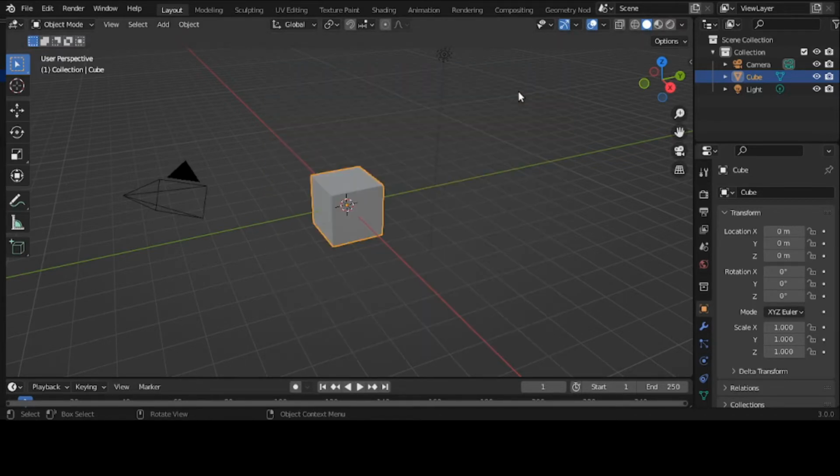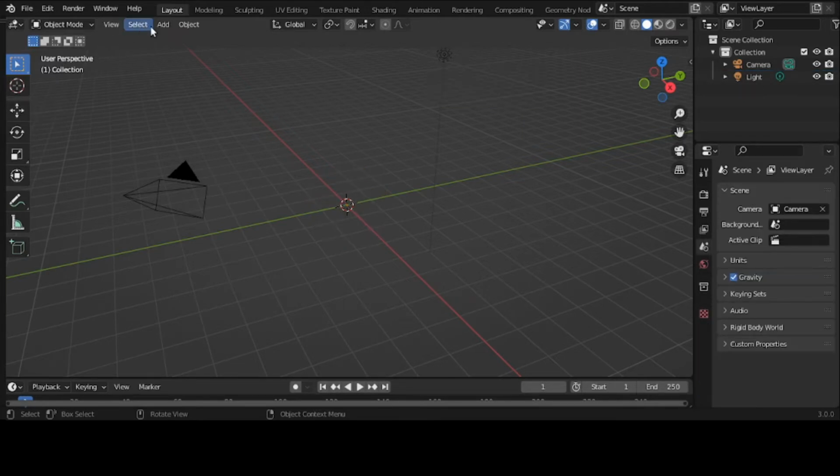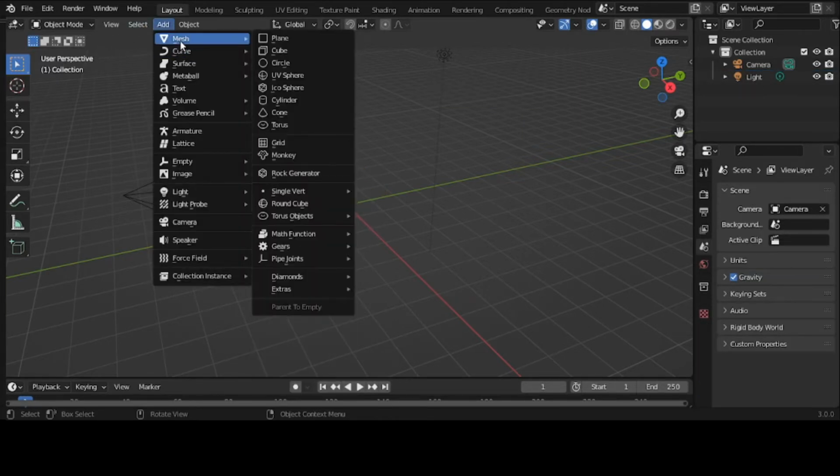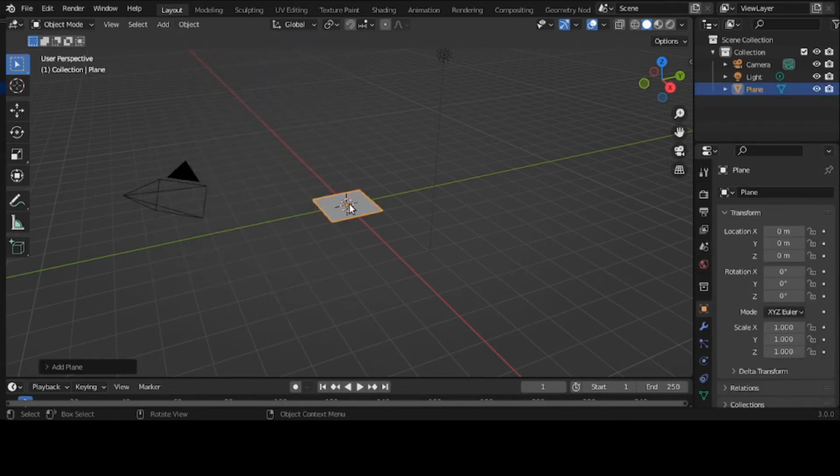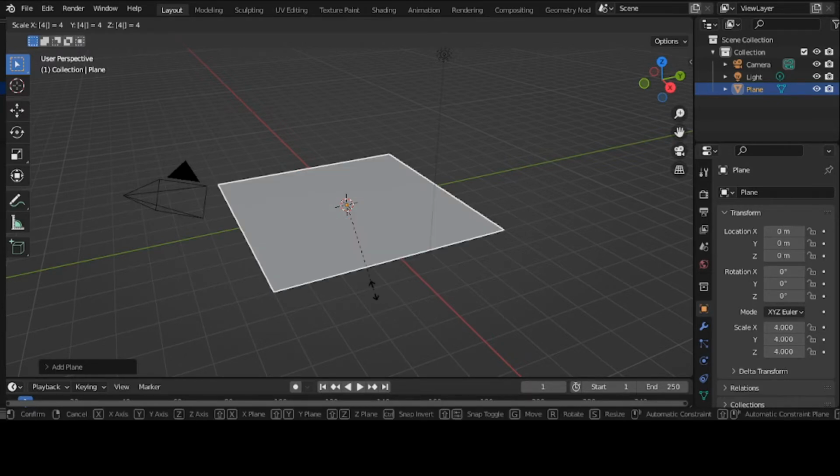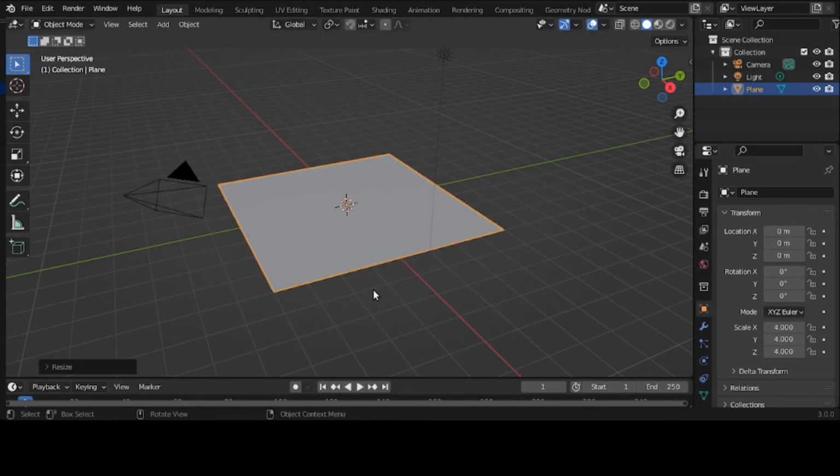I'm going to delete Harold the Cube. I'm going to add the plane, because for the most part, when we use those shader nodes, most of us always use a simple plane. I'm going to scale up to level 4. Hit enter. Good. Now, I'm ready to go right into the shader. Click shader.